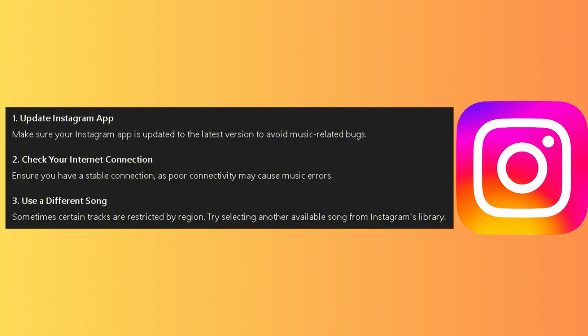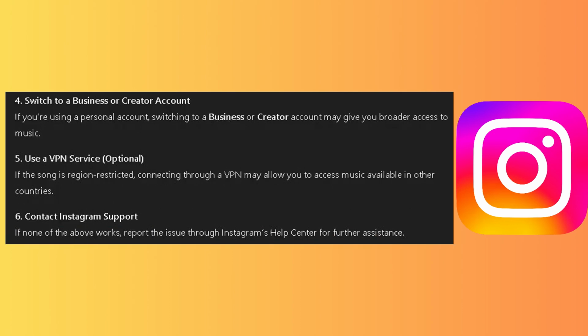Use a different song. Sometimes certain tracks are restricted by region, so try selecting another available song from your Instagram library. Switch to a business or creator account. If you're using a personal account, switching to a business or creator account may give you broader access to different music.